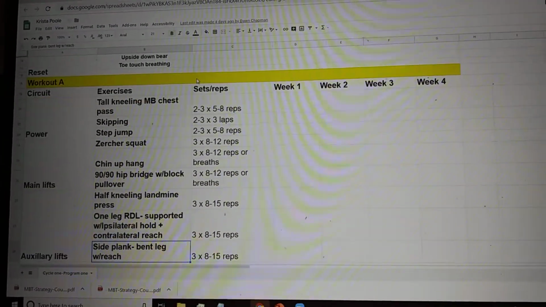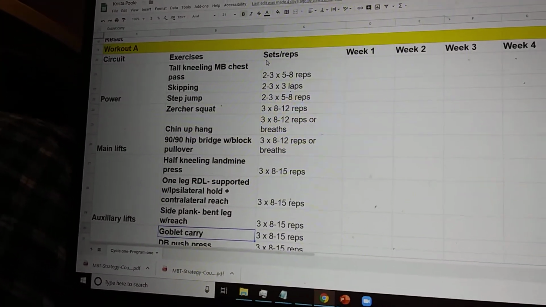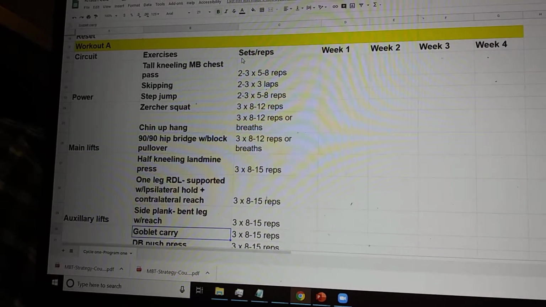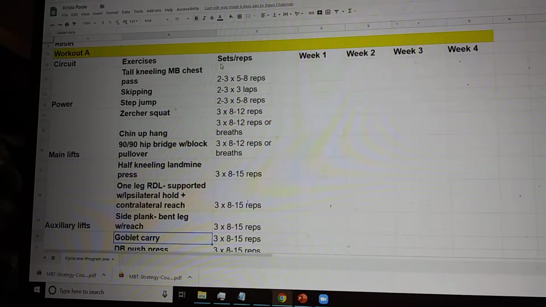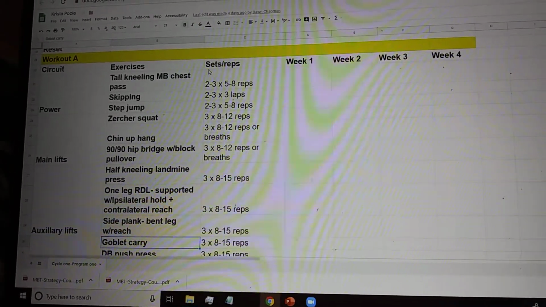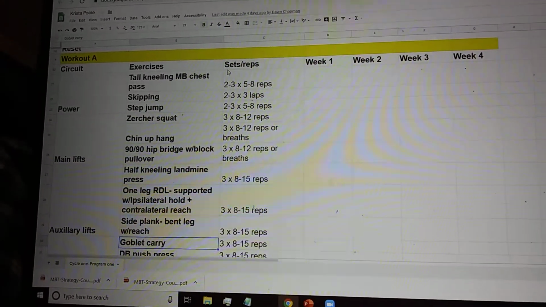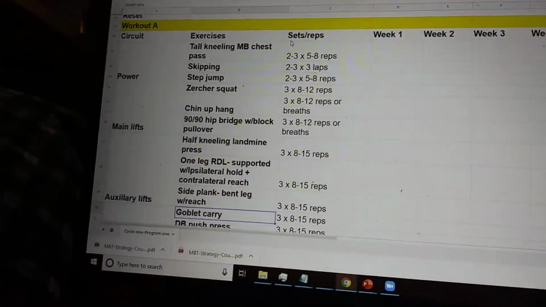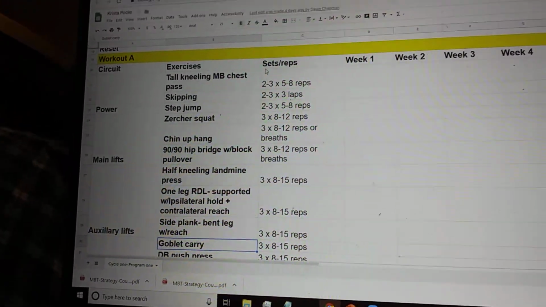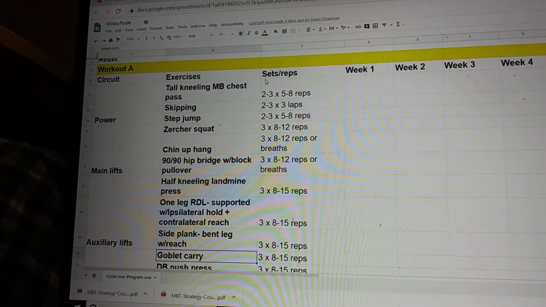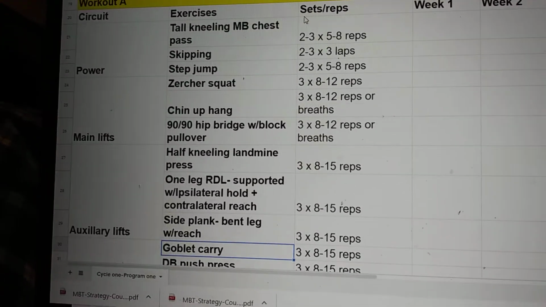Now, when we talk about our workouts, pretty simple. We have a workout A and a workout B. Workout A is going to consist of a power portion, a main lifts portion, an auxiliary lifts portion, and a conditioning portion. Power, as you can see here, we have our exercises, and then we have sets and reps. Those things are just going to be performed back to back for allotted sets and reps. Let's say we do 3 laps of 5 to 8 reps. We would perform those things 3 times back to back before moving on to our main lifts.